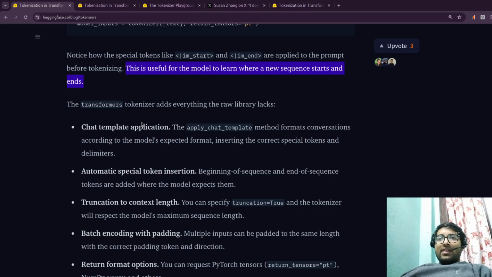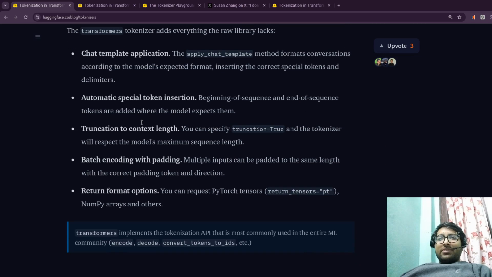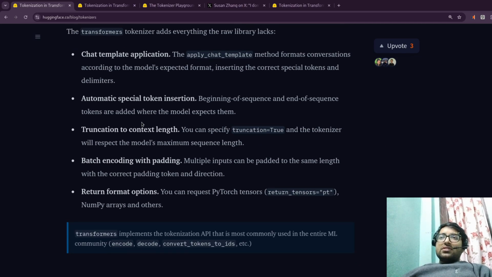raw library lacks. Chat template application: the apply_chat_template method formats the conversation according to the model's expected format, inserting the correct special tokens and delimiters. Automatic special token insertion: beginning of sequence and end of sequence are added where the model expects them. Truncation to the context length: you can specify truncation equals true, and the tokenizer will respect the model's maximum sequence length.